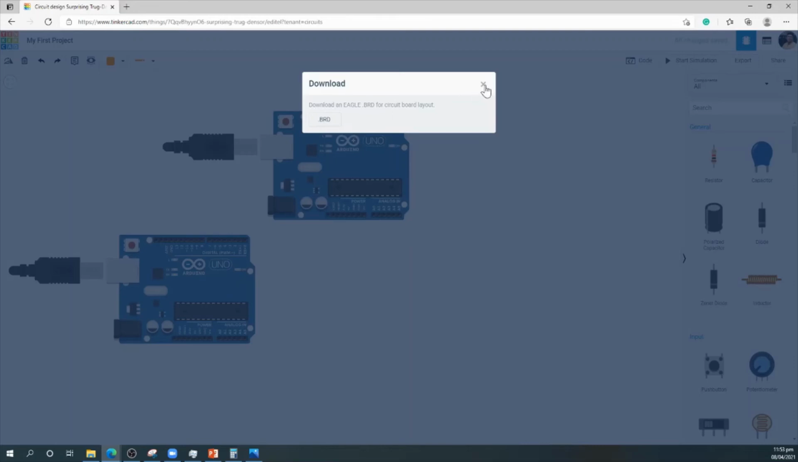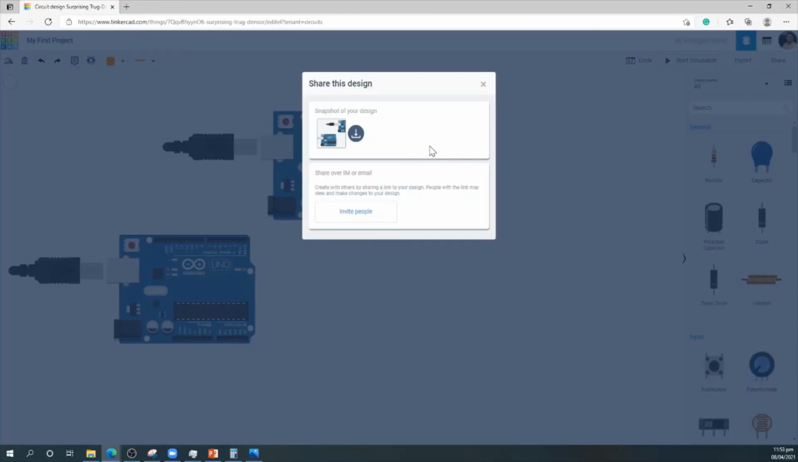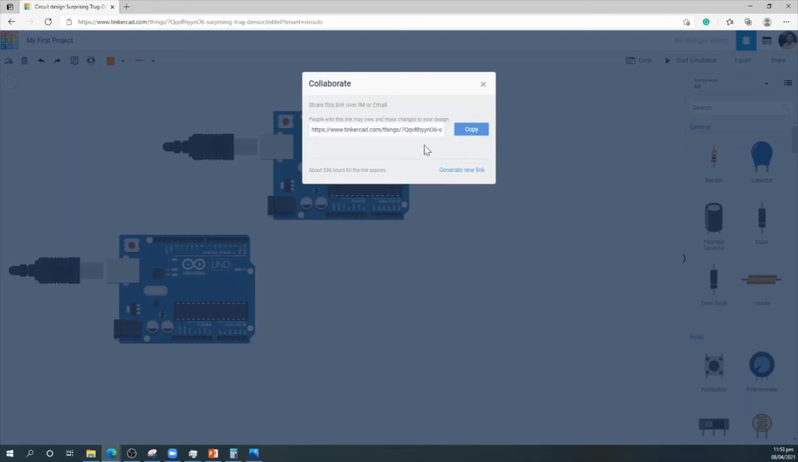No? Meron din tayong share. So if we want to share our circuit, say I want to share it into other people, pwede nyo pong i-copy tong link na to and then i-send nyo sa kanila. So meron nakalagay dito kung ilang hours bago mag-expire yung link.